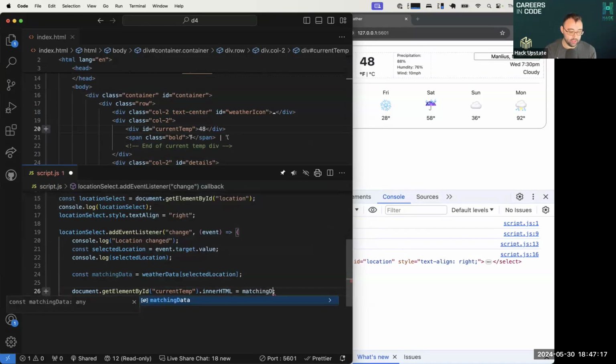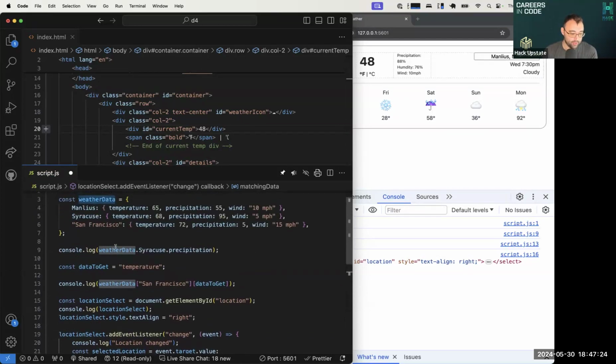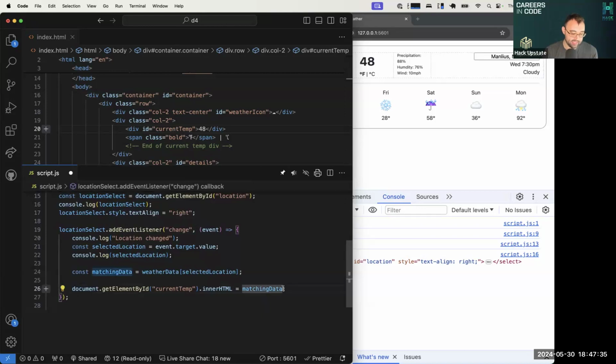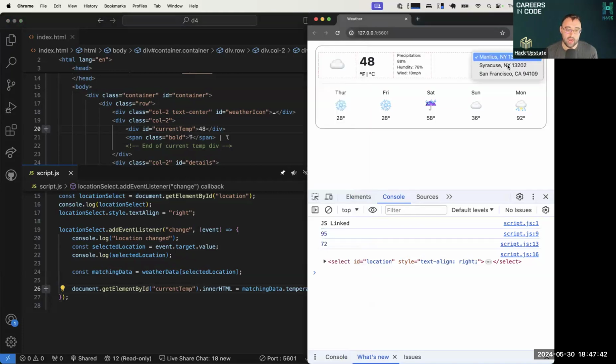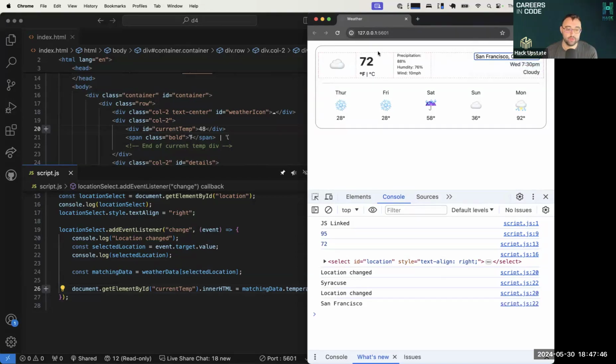Well, we already did the work to get the selected location out of the weather data. So if we look at the weather data, I have already layered into this object here. So now I can target the temperature directly. So I'm going to go ahead and copy that and say matchingData.temperature. I save that, I come over, I pick another location and look at what changed. My temperature has now changed.